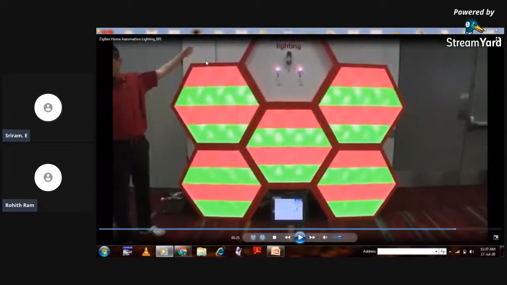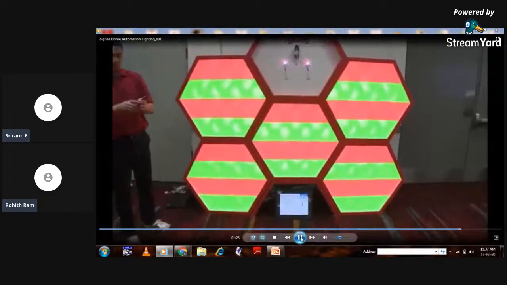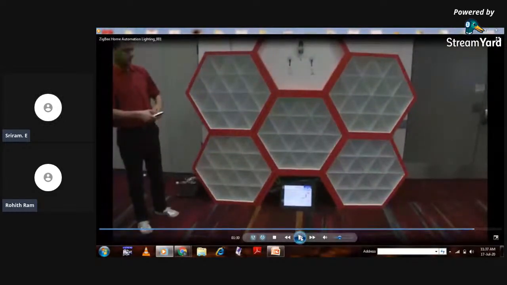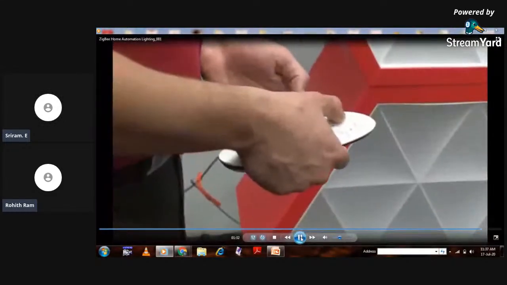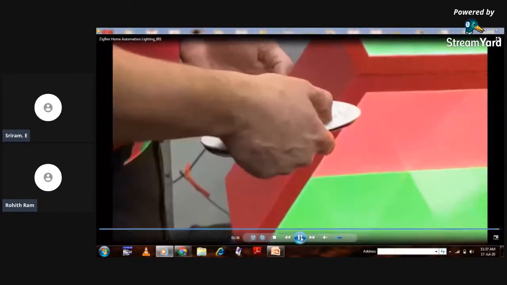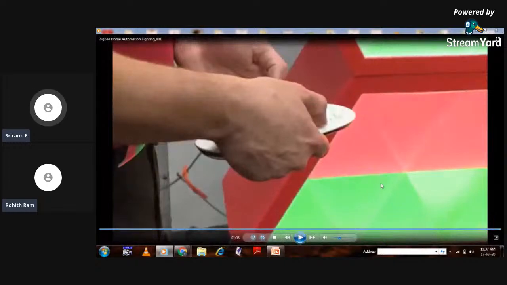Now he is going to show us how it is used via a remote control. He switches it off and also creates the same pattern again. So you can also control the level of brightness required as well as other things.